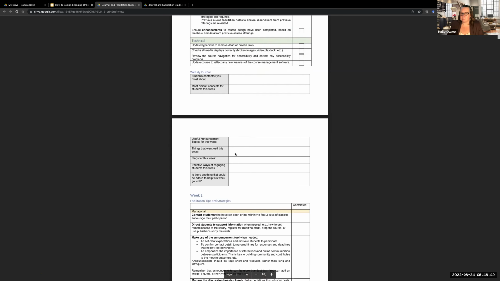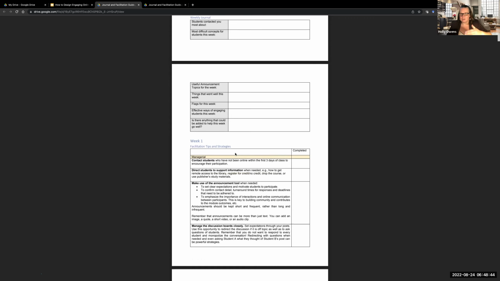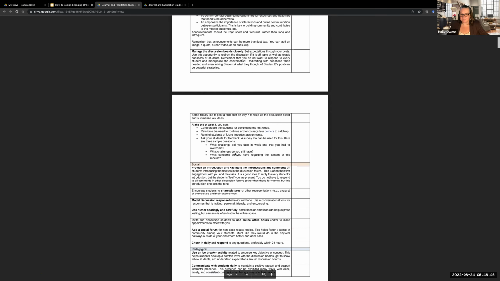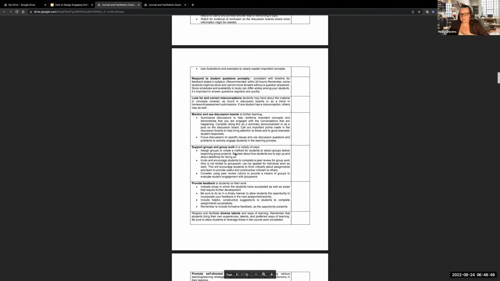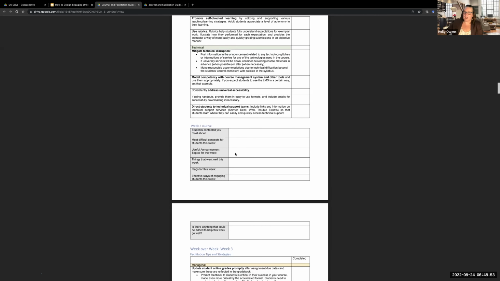And I use this, and it's broken down by week. So getting started in week 1 is way different than going all the way down to week 12 or week 14 for you. What are you doing to wrap up the semester?